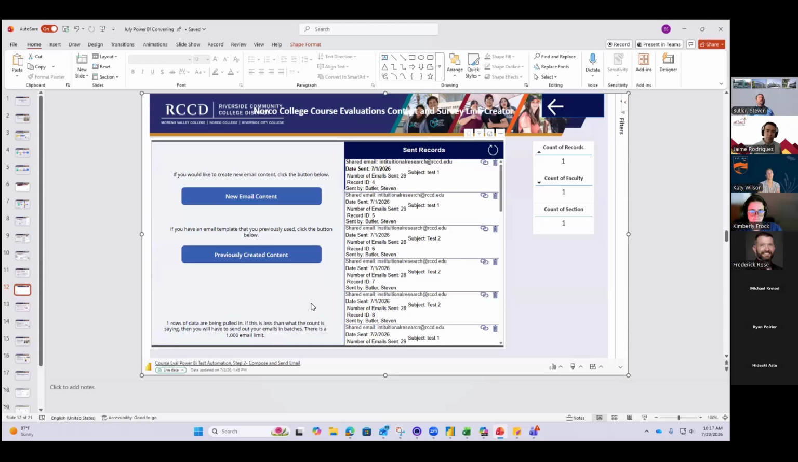The one thing though that the app has is that there's a 1,000 email limit. So I'm thinking of our LHSS department, English department, and they just have tons of stuff that they send out. So they probably have to do it in batches, but it's so quick that it doesn't really make a difference because of this previously created content. You have the choice of either creating new content or using previously created content.